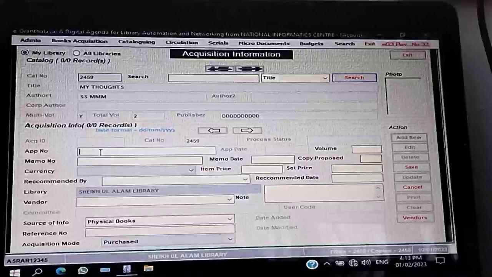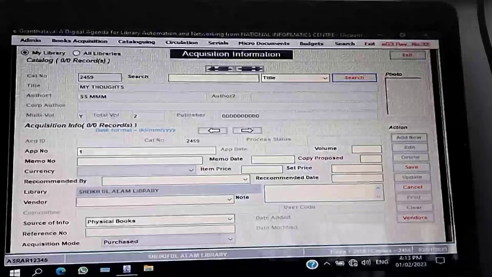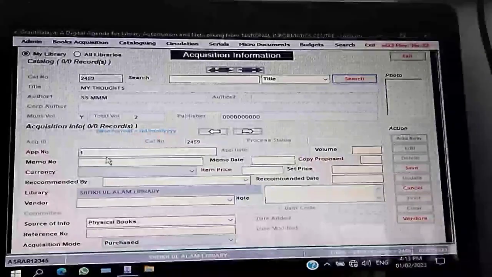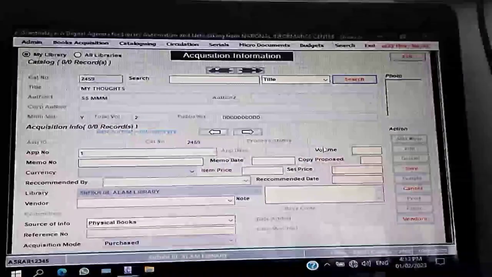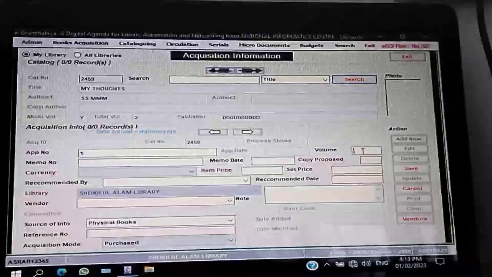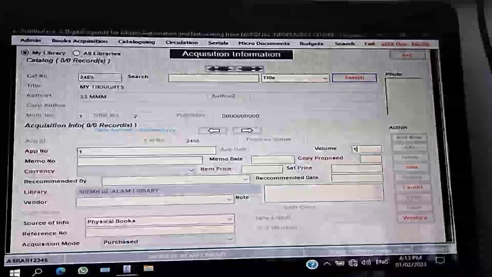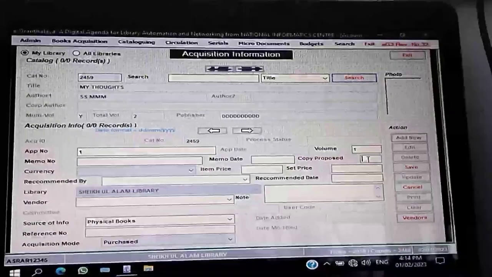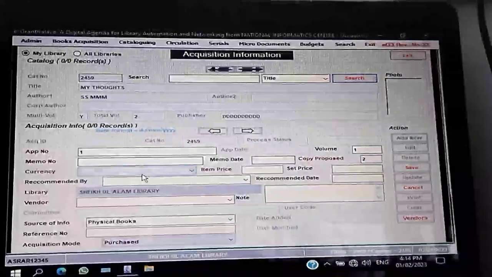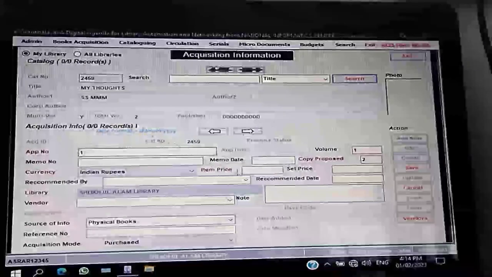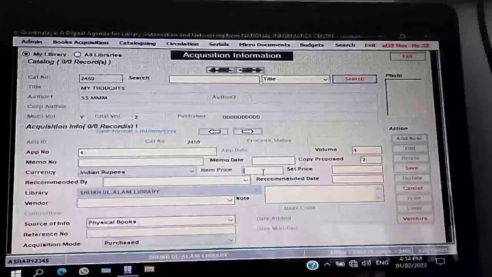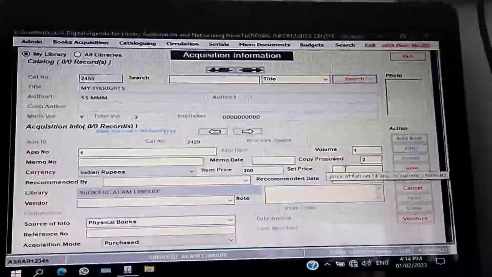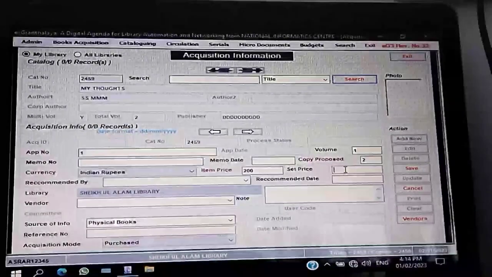Suppose I will provide 1 as the approval number. You can take only mandatory fields which are marked by red. Volume, which volume you are going to purchase of this title. Suppose first leave the memo, date, copy proposed. Suppose I am going to purchase 2 copies of this title. In which currency you are purchasing? Suppose Indian rupees. What is the price of this book? Suppose it is 200.